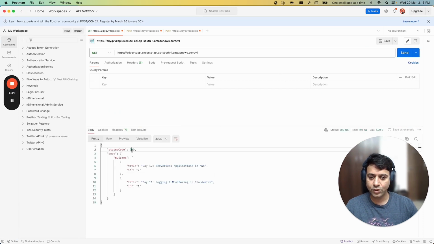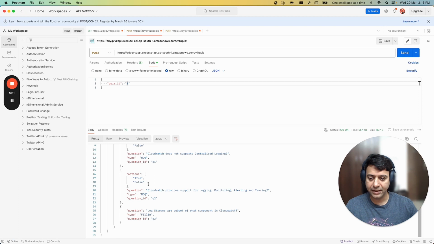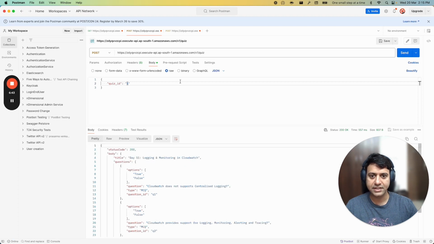Yeah, you can see the response status code is 200 and we were able to get back both the quizzes. And if I want to get it for one particular quiz, I can go to this one with the resource called quiz. Cool. So we were able to get 3 questions for this particular quiz.